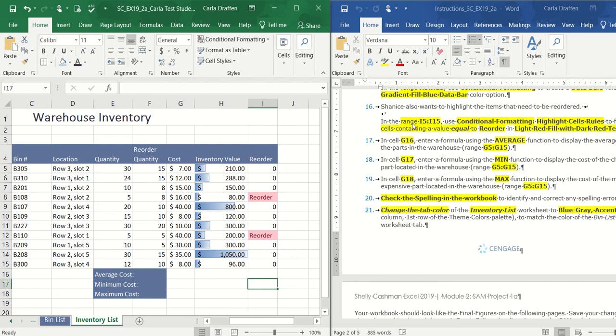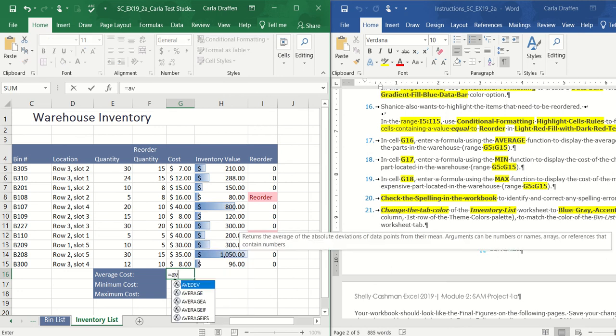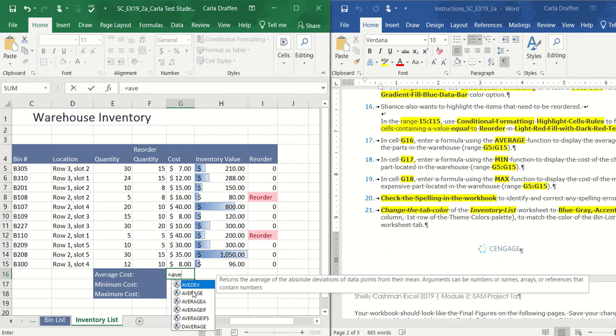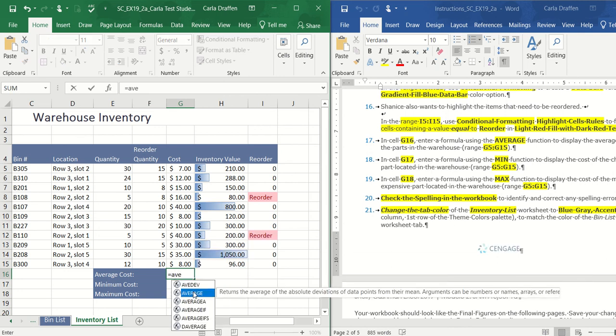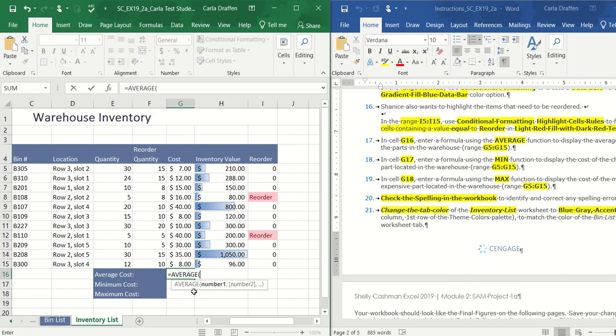Alright, so we've taken care of step 16. In cell G16, we're going to use the average function on the range of G5 through G15. Now you could start typing in equal average, and you'll see that it starts to pop up. You want the average one. So I'm going to double click on it. It gives me my parenthesis. So I'm going to select my range of values.